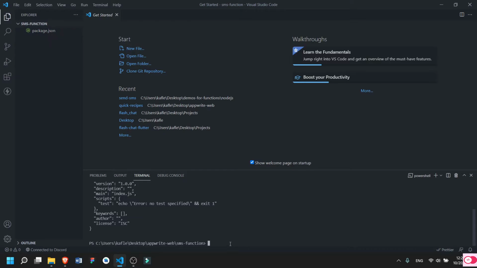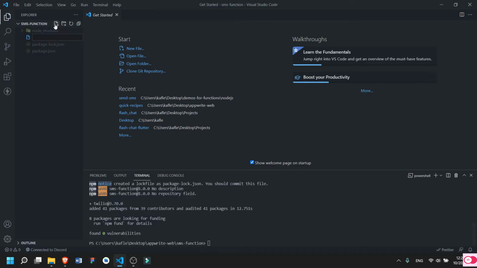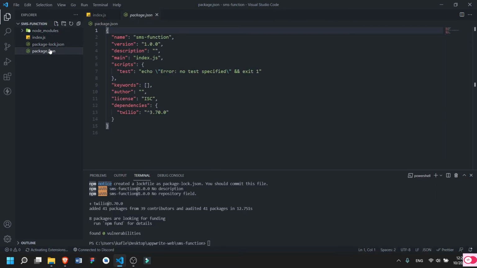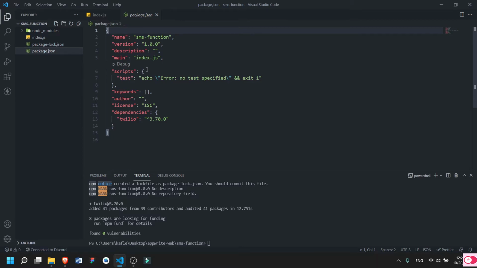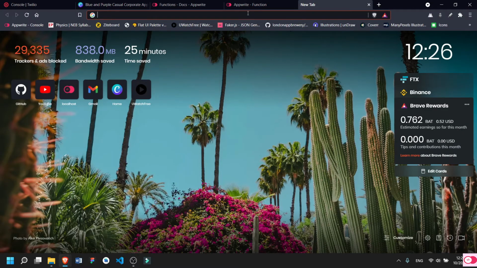Now let's install the package. We only need one package, that is Twilio. npm install and press enter. Now let's create a new file called index.js. And inside package.json we need to create a new script called start. Now let's save this. Let's close our project and create a new Twilio account.